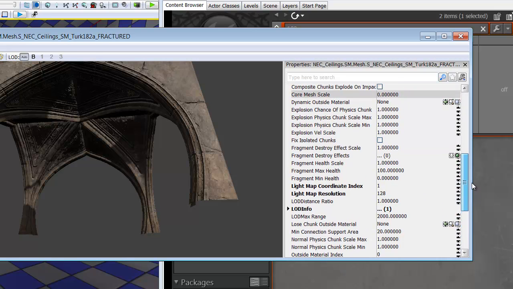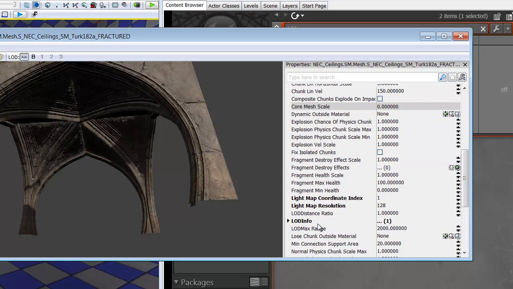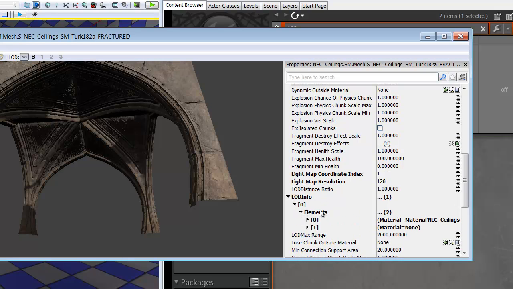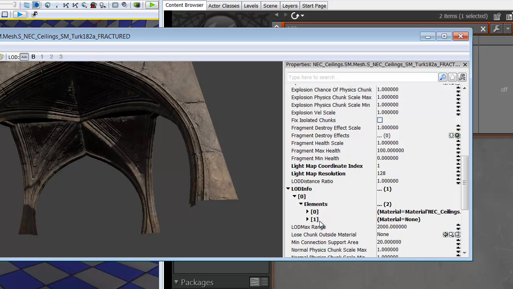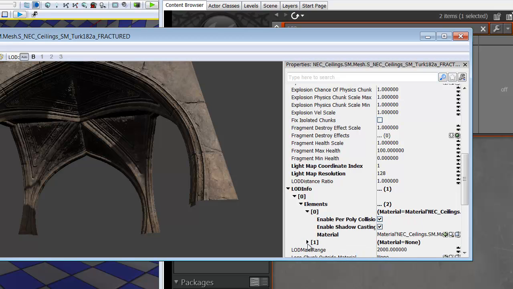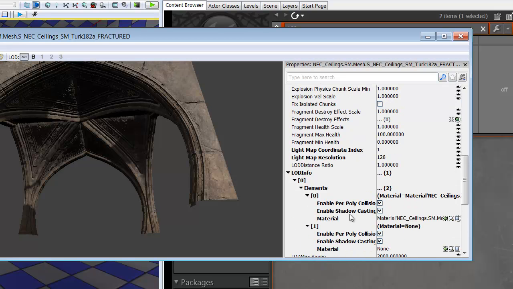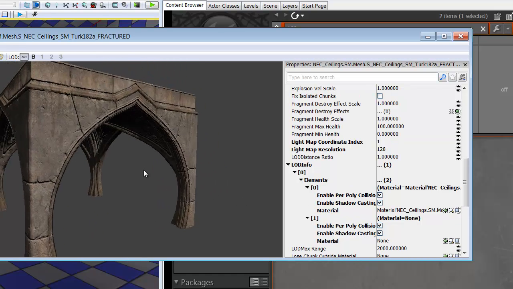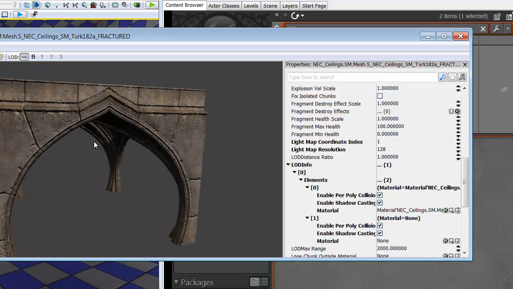The next thing we want to do is go up here to where we see LOD Info, and this is where basically materials are applied to static meshes. If we expand this out a couple times so we get down to the elements, we'll see element 0 and 1. You'll see element 0 has a material applied to it, and element 1 says material none. So we expand both of these out. Basically, element 0 represents the outside of our static mesh here, which, as you can see, clearly has a texture on it.